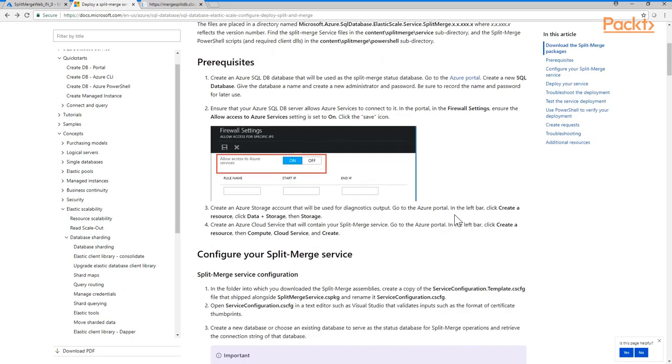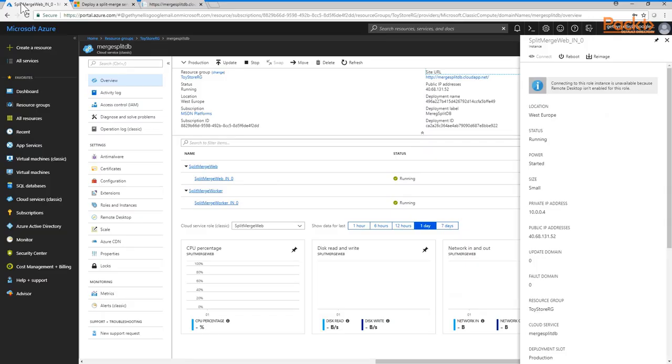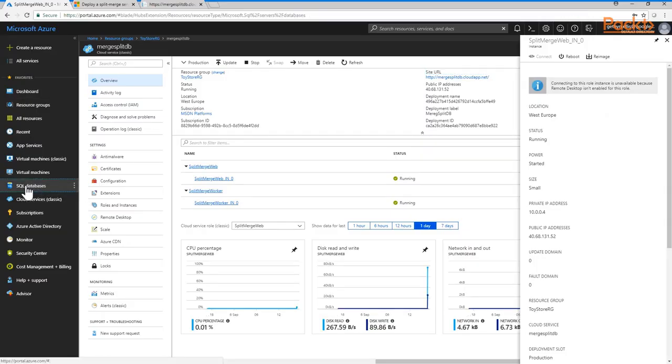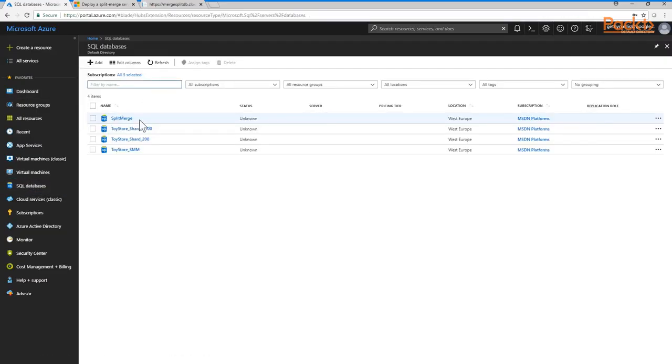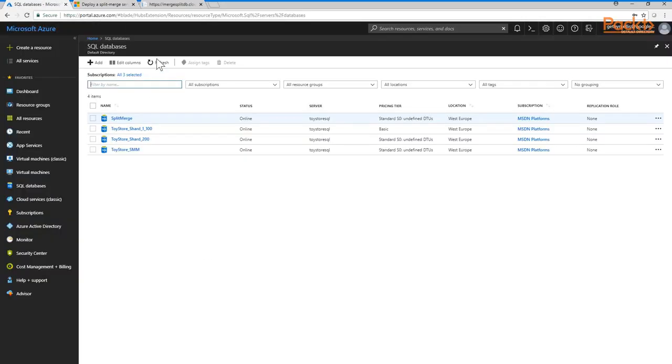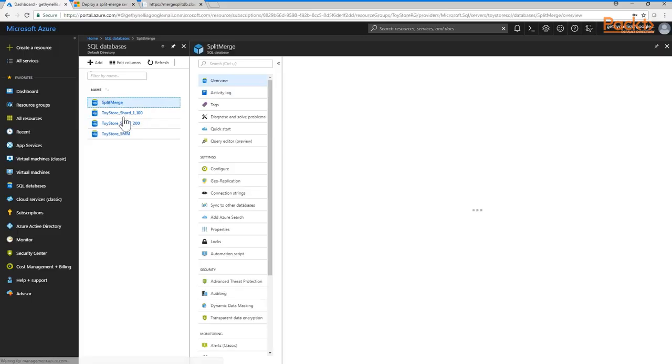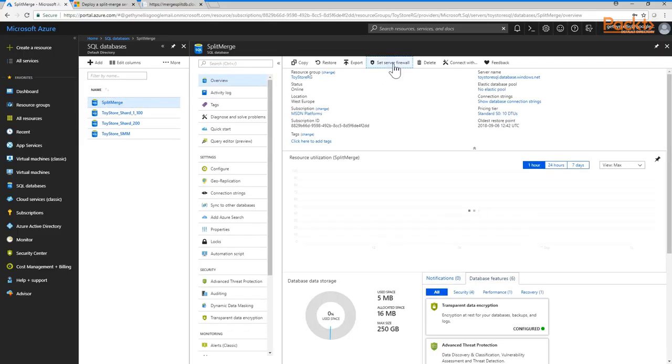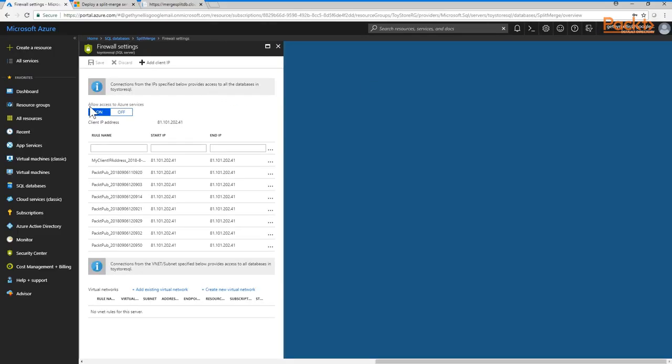Now before we go any further, we need to create an Azure SQL database that will be used as the split merge status manager. So if I show you on my Azure SQL server here on the ToyStore database, I created a split merge database. We need to ensure that the Azure SQL database allows Azure services to connect to it. So if I click on my split merge database and I go into set server firewall, we can see that allow access to Azure services is on.